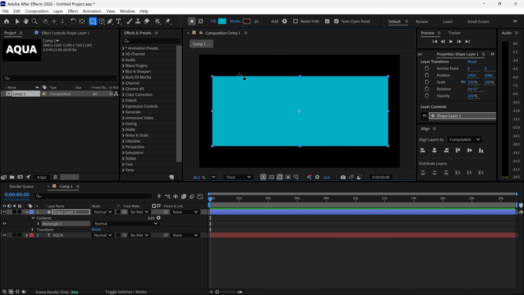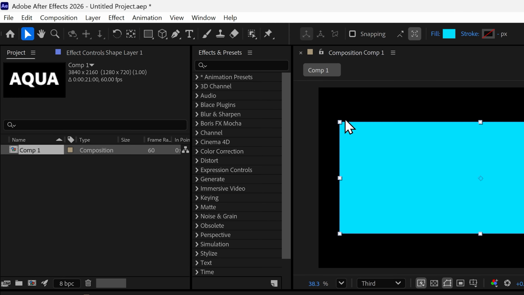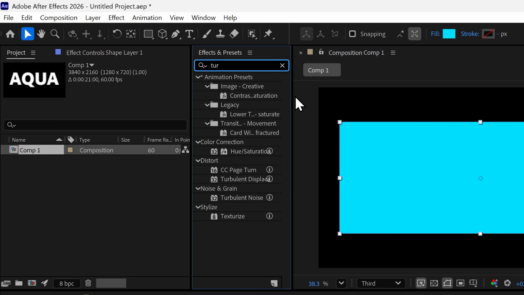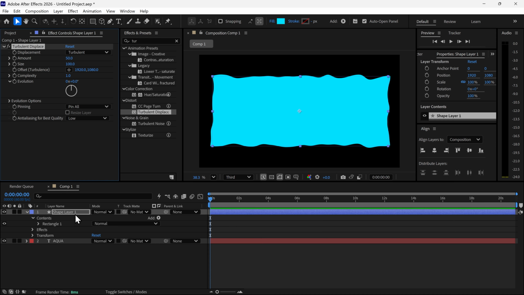This will give you the liquid effect, and ideally you want to aim for a color around here. So a nice bright color. So once you've done that, we can animate this and create the liquid effect by applying a turbulence effect, which will be the turbulence displace. You want to apply it onto here, and this will give you this wavy type of effect.